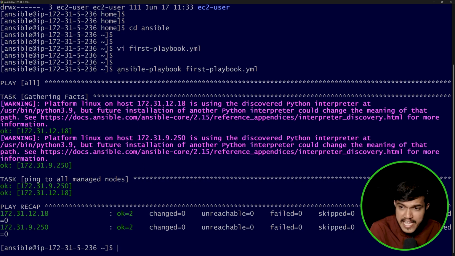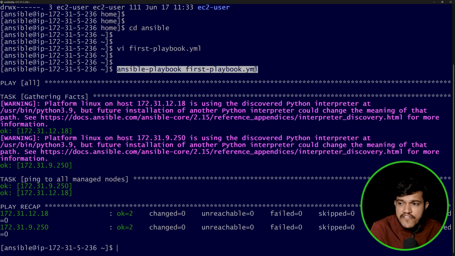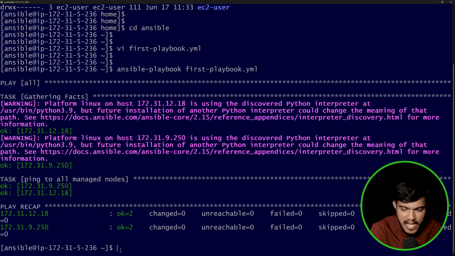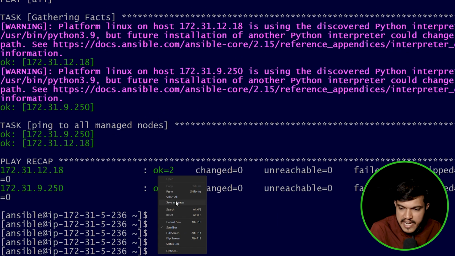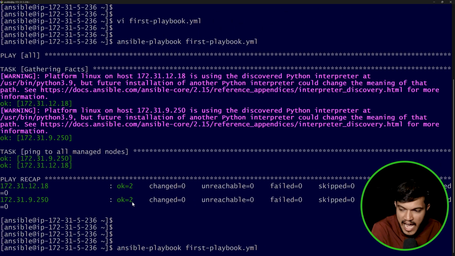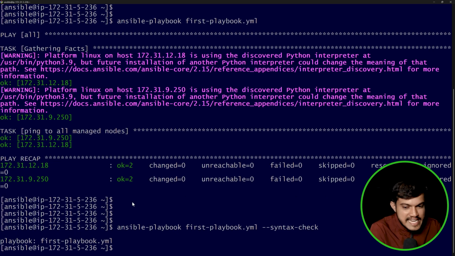Before we even execute this, we can also check the syntax. If I go down, you can just write this, right click and add the same thing, after which you can say hyphen hyphen syntax-check. Great. And if I execute this and you're not getting any error, that means the syntax of this playbook YAML file is absolutely correct. No issues there. So ansible-playbook followed by the playbook name.